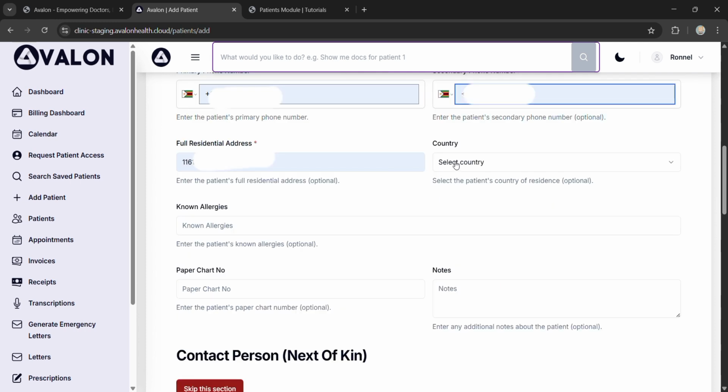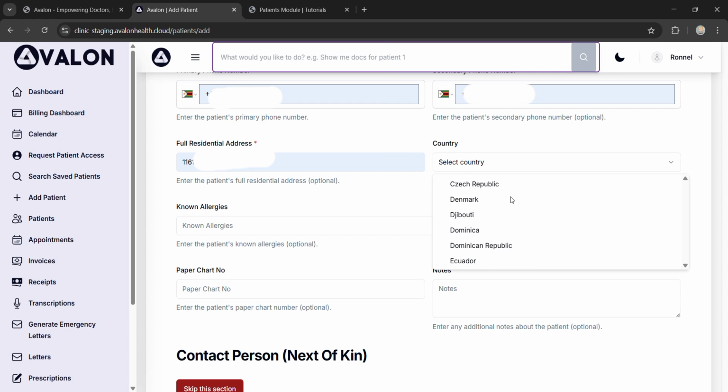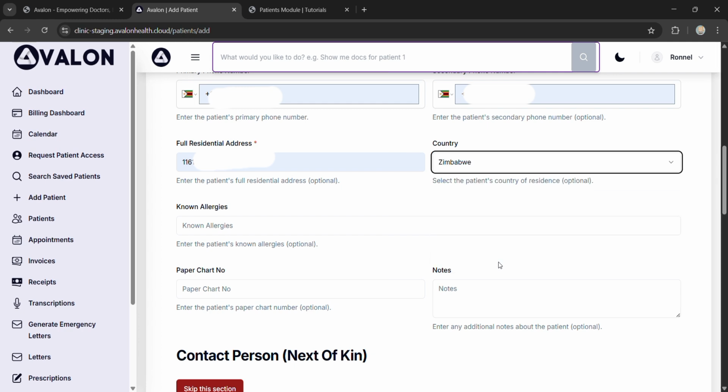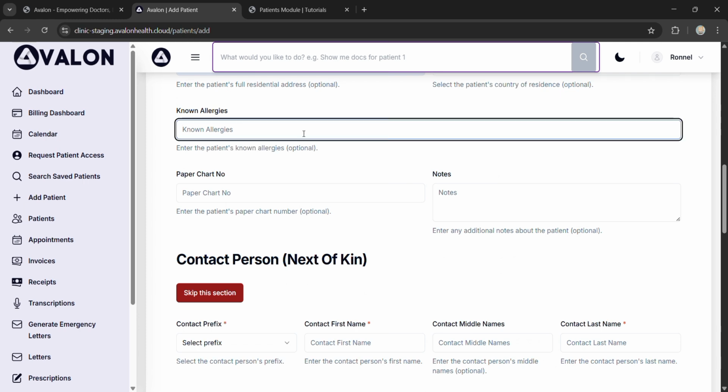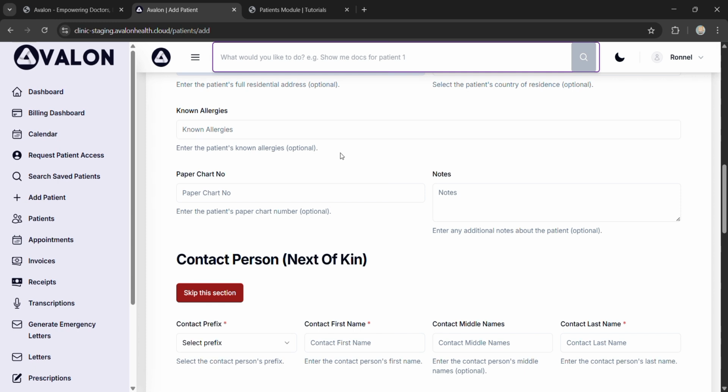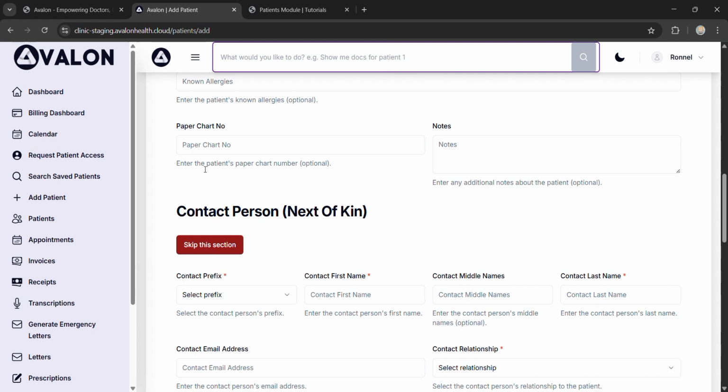All right, my full address. Select the country, where is Zimbabwe. So they can also select the country right here. Allergies. Let's say my patient has some allergies. The doctor can actually write or not write, so it's optional. In this case, let's say my patient doesn't have an allergy, so I don't write anything. The paper chart, this is also optional. Some notes, maybe you want to write a few notes about your patient, but in this case it's also optional.